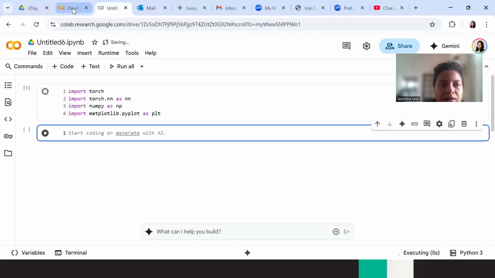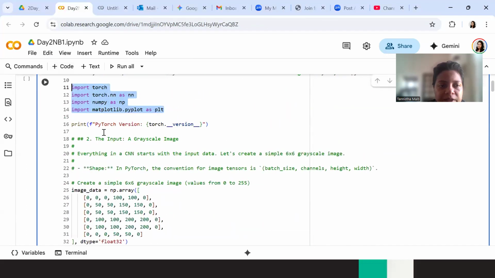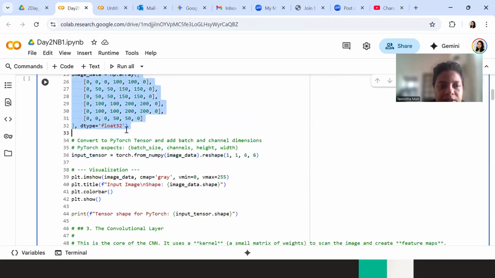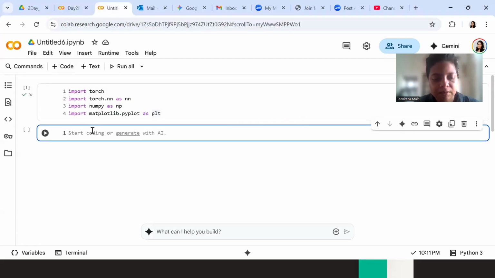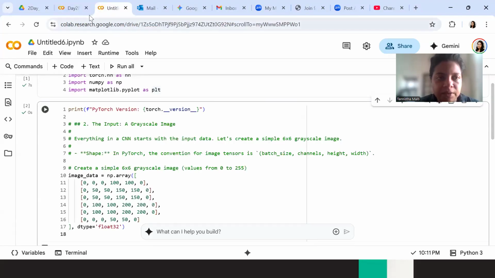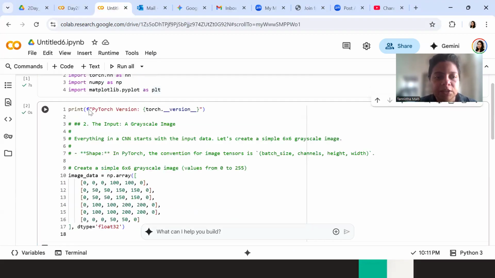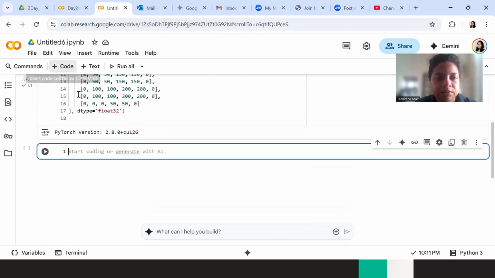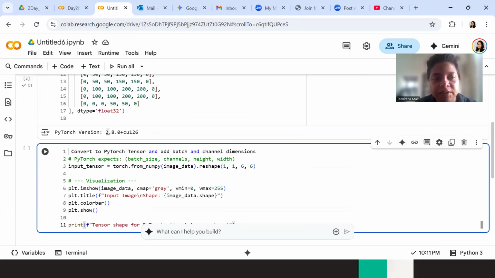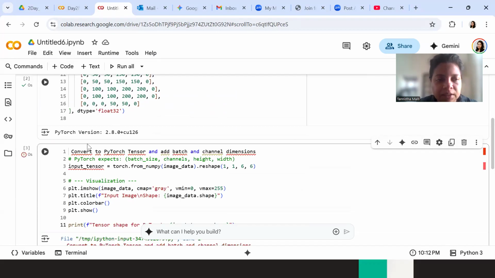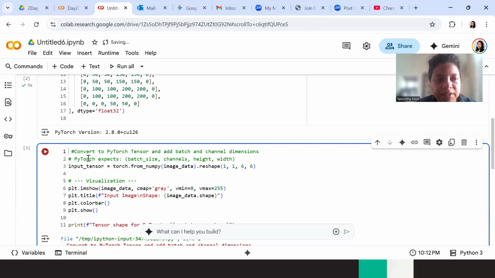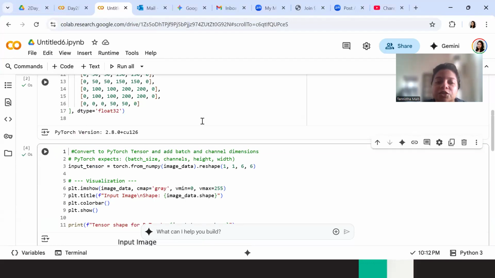Then next, we are going to define an environment. Just check the PyTorch version, whatever Google Colab is providing, and then we'll define an image. Okay, and let's plot the image. So it has a CUDA version. That means it can work with your GPU unit.